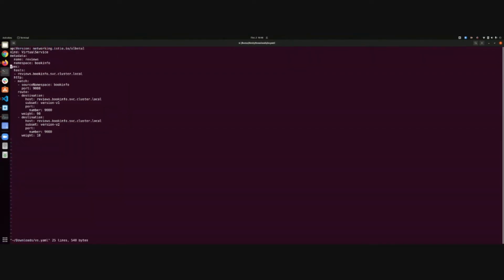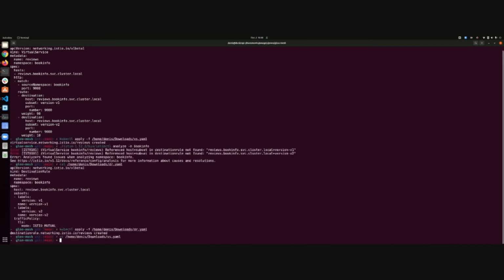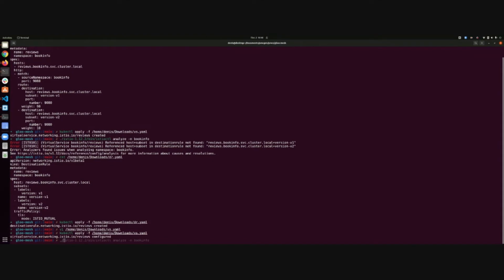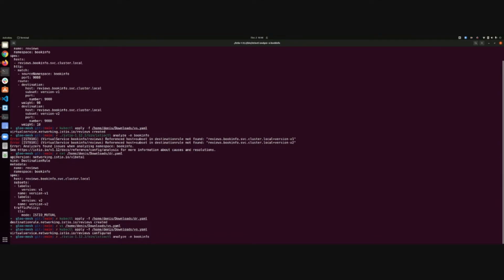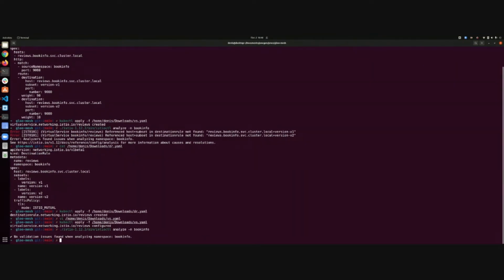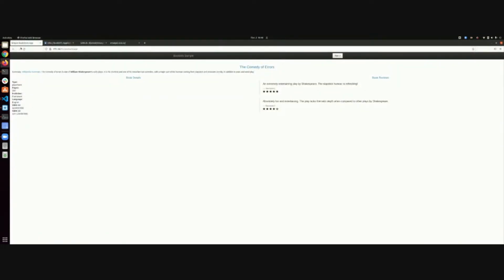So let's say I change the port here. It doesn't break the configuration, because it tells me if a request comes on port 80, not 9080, then I will do a split between these two subsets here, right? And if I apply it, obviously for Istio, everything is fine, right? Because there is nothing wrong in this policy. But if I go there, as a user, I can see that half of the time I get black stars and half of the time I don't. I get V1 half of the time and V2 the other half.